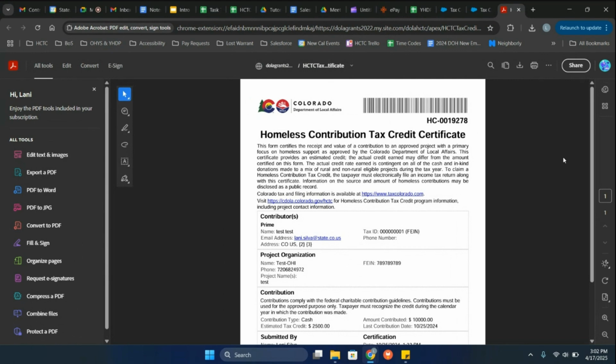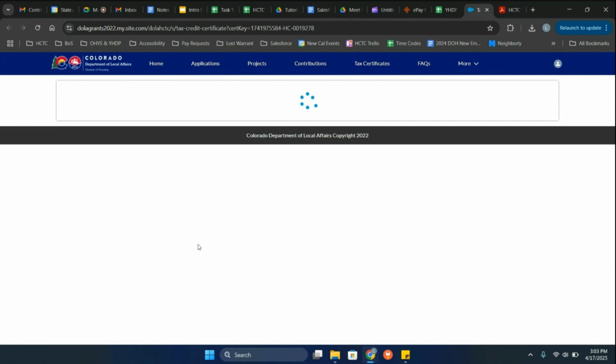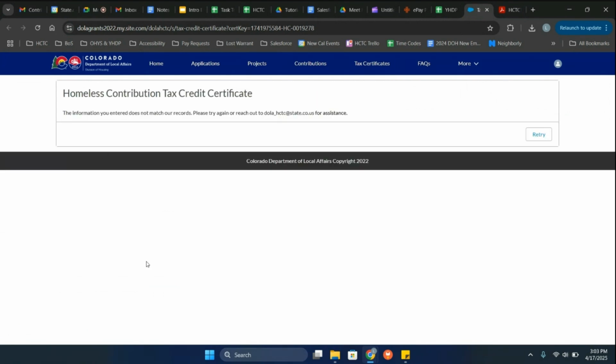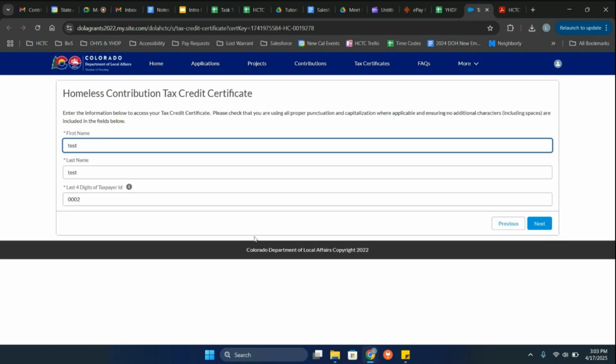If you put your first and last name and the last 4 of your tax ID number and you click next, and it tells you that the information does not match our records, please reach out. I would click this retry button and perhaps just make sure that you have no extra spaces within the first name, last name, or last 4 digits of your tax ID fields. Make sure there's just no extra spaces.